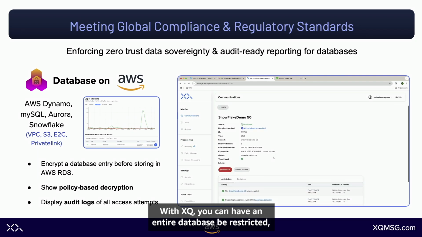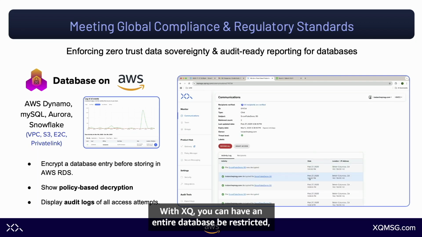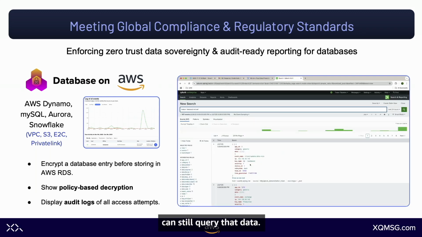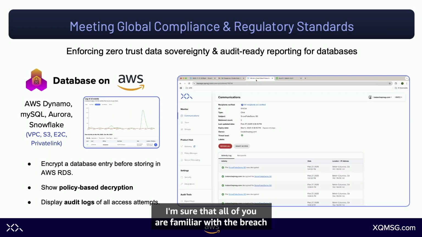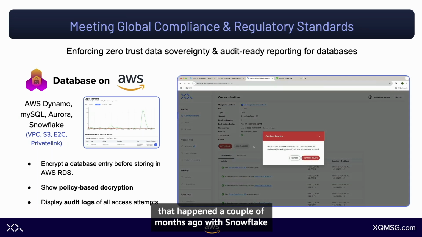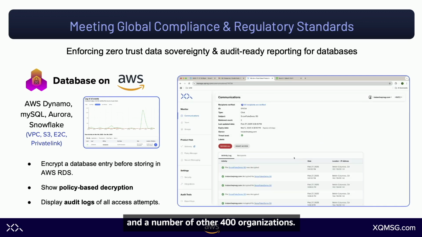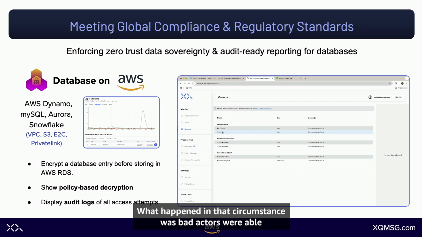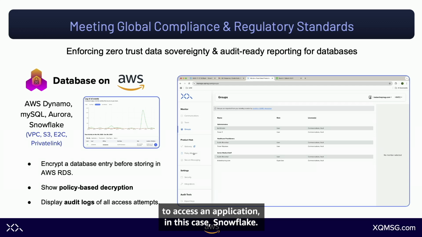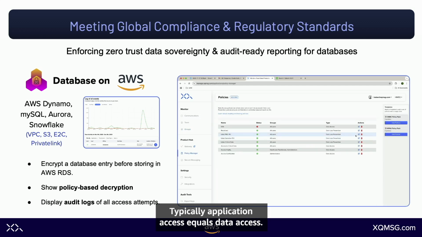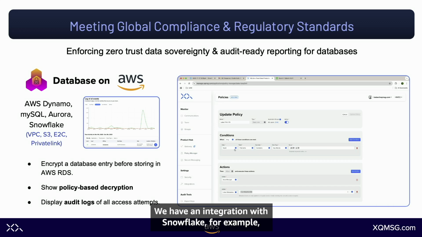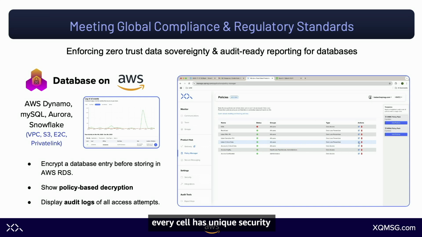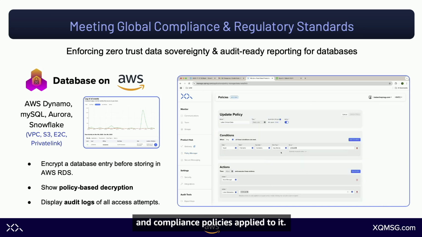With XQ, you can have an entire database be restricted. So no one has access or visibility into any of the PHI or PII, but organizations and partners can still query that data. I'm sure that all of you are familiar with the breach that happened a couple of months ago with Snowflake and a number of other 400 organizations. What happened in that circumstance was bad actors were able to access an application, in this case, Snowflake. Typically, application access equals data access. We have an integration with Snowflake, for example, that would have prevented that from happening because every individual piece of data within that database, every cell, has unique security and compliance policies applied to it.